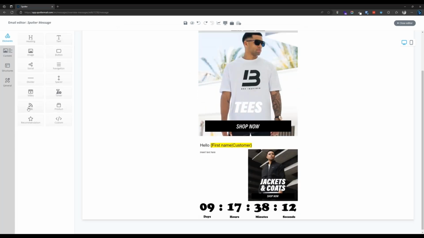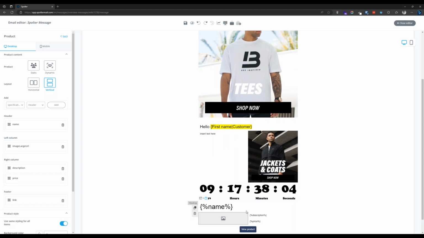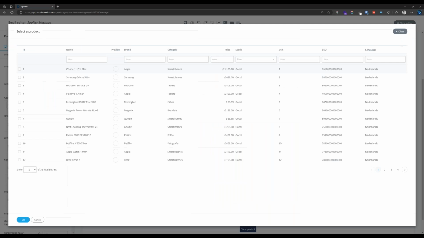Going back, I've got the option to include some product recommendations. So I might want to pull through just an individual product. So there is a product that we've got quite a lot of stock of. We just need to shift that product. So I can choose just a static product. I can then choose my product. I can then pull that through into the email, click on OK.